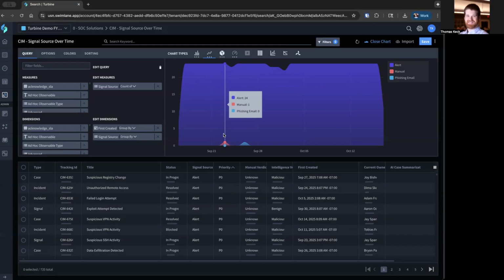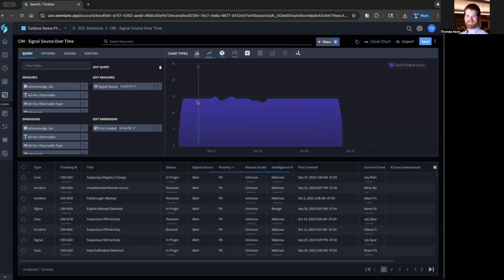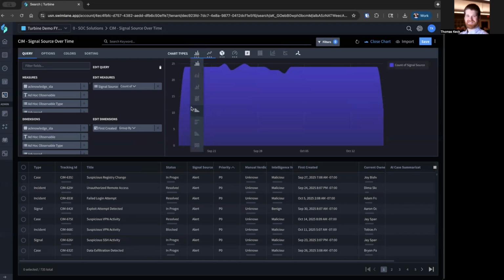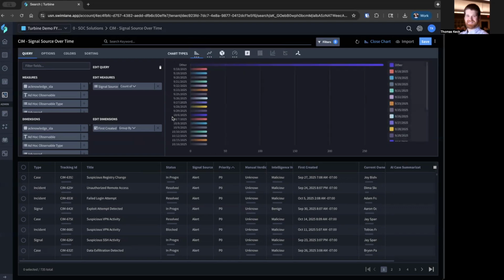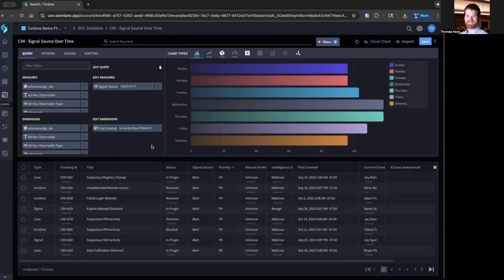Let's say I wanted to see a breakdown of when the cases were first created by the day of the week. I can get rid of the signal source, maybe change the visualization to something like a bar chart, and then group it by hour, day of the week, or month. You just click on how you want to group the dates. Now we have a breakdown of how many were created on Sunday versus Monday versus Tuesday.